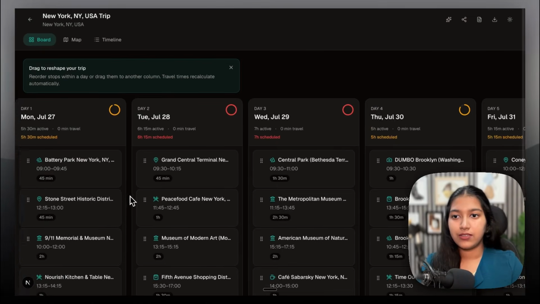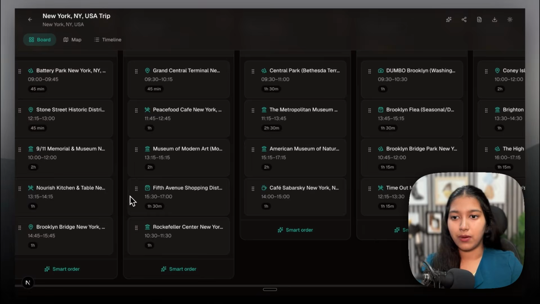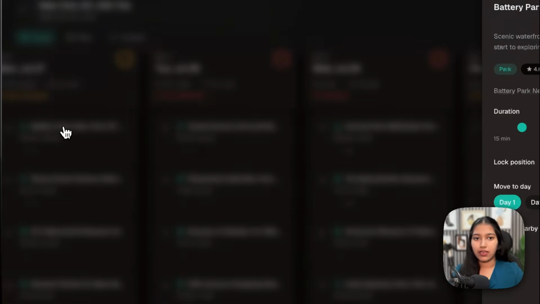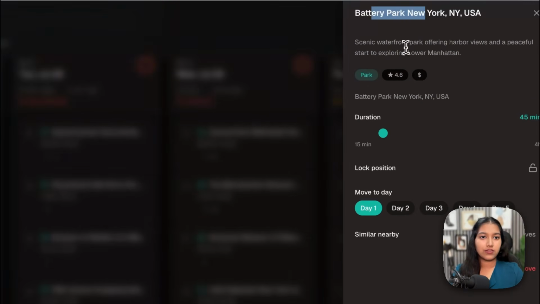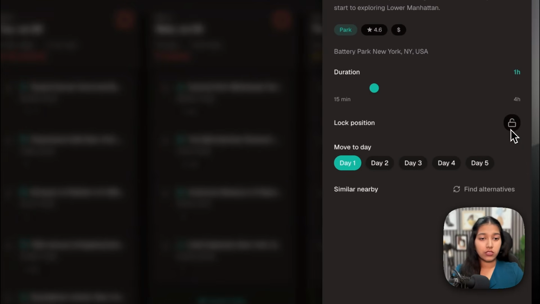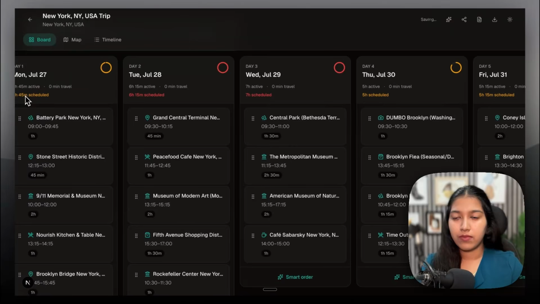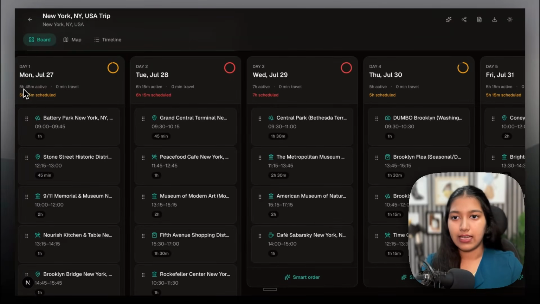All right. So here's day 1. And what happens if I click on it? Okay. So it gives me a description. You can adjust the duration yourself. Okay. You can lock the position. You can find an alternative. Let me find an alternative. No alternatives found nearby. Okay. So total time 5 hours 45 minutes active.